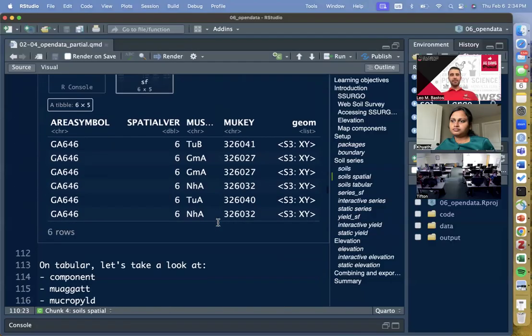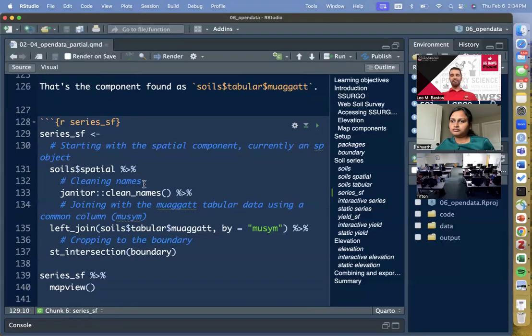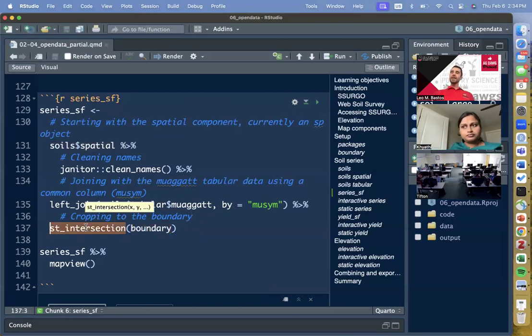Once you run that, you just keep going. I think the next chunk after the soils chunk that you have to run is series SF. So try to run that again. I think this is where you were getting the error. It worked this time. Okay, awesome. I don't know why that happened, but the error was basically saying that the CRS of soil spatial was not the same as the CRS of boundary, and that's why it was not letting you do the intersection. This happens when the CRS of different layers that you're using together are not the same.